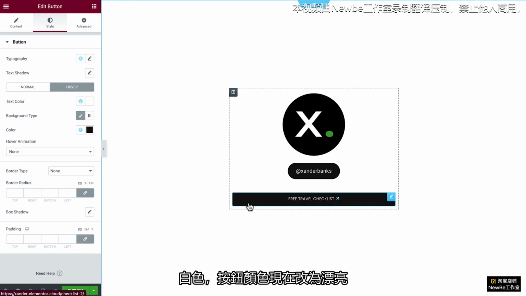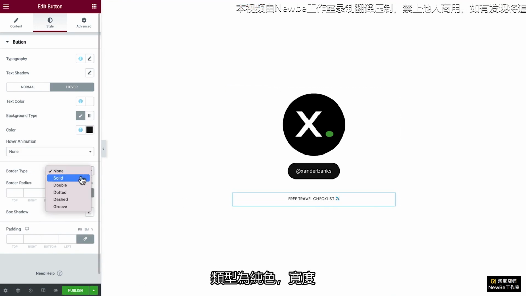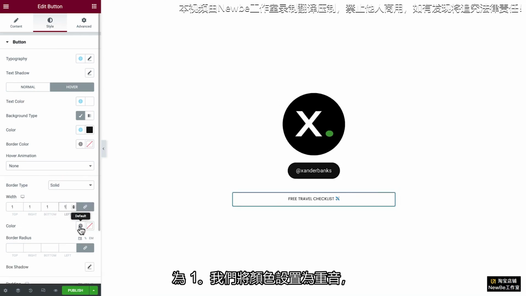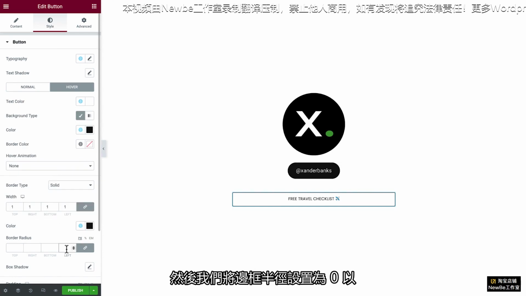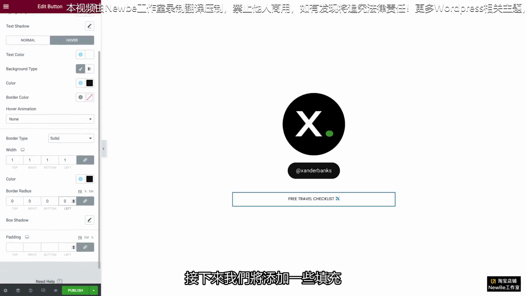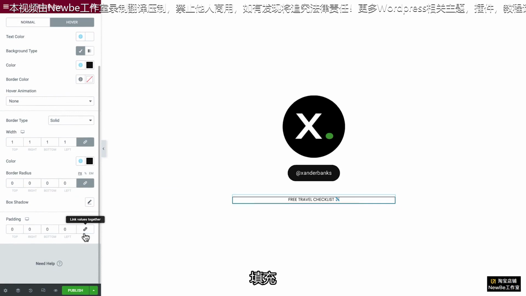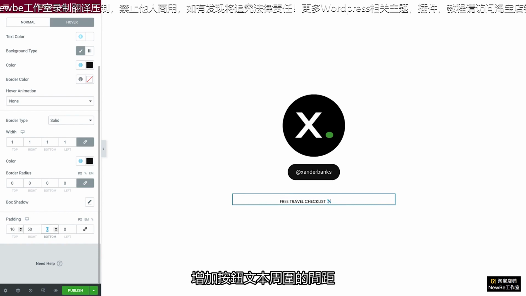Nice. Now we'll add a border around our button. Change the type to solid and the width to 1. We'll set the color to accent. Then we'll set the border radius to 0 to sharpen the button corners. Next, we'll add some padding. Click the link icon to unlink the padding. Then update the padding values to increase the spacing around the button text.